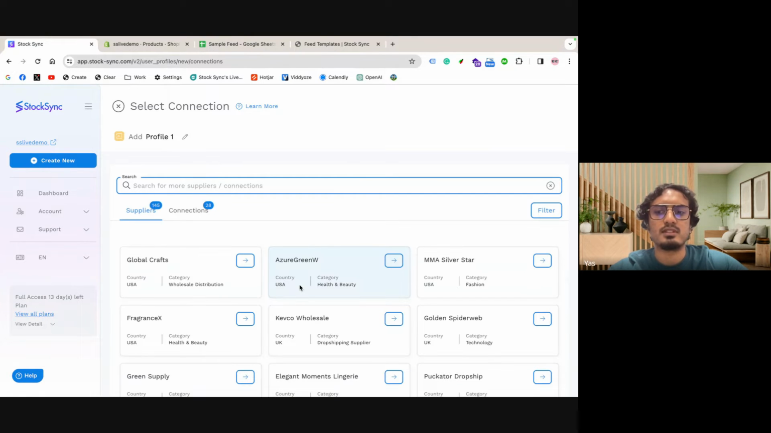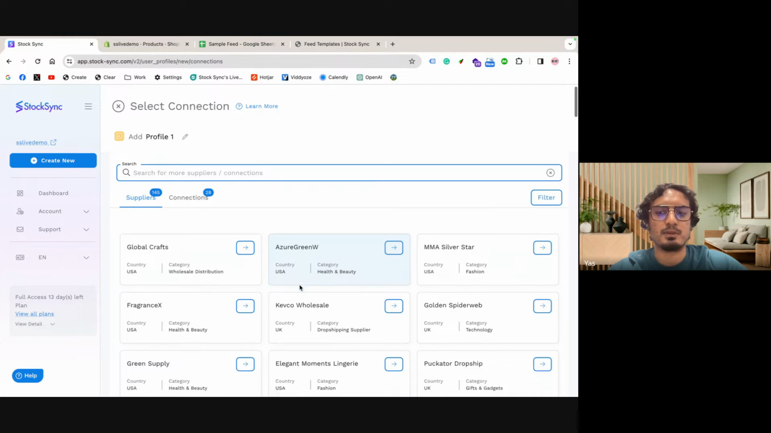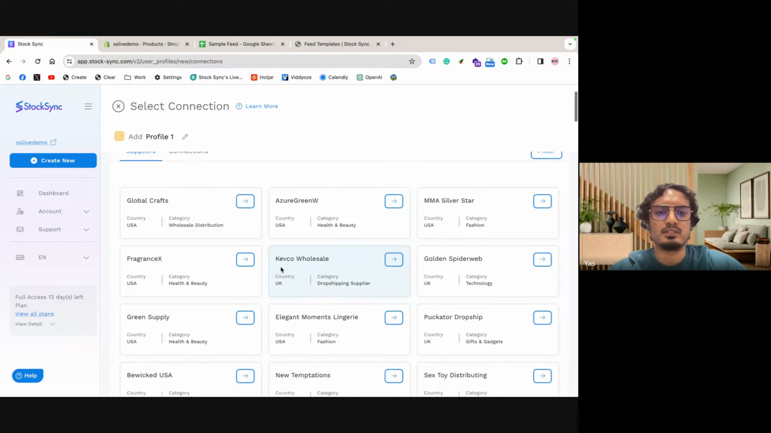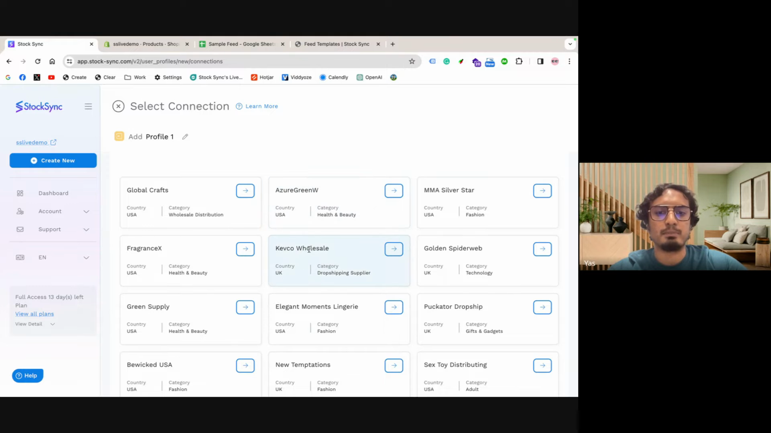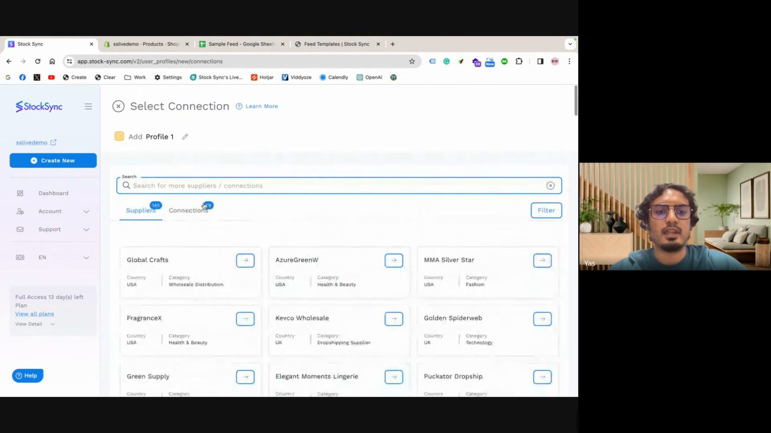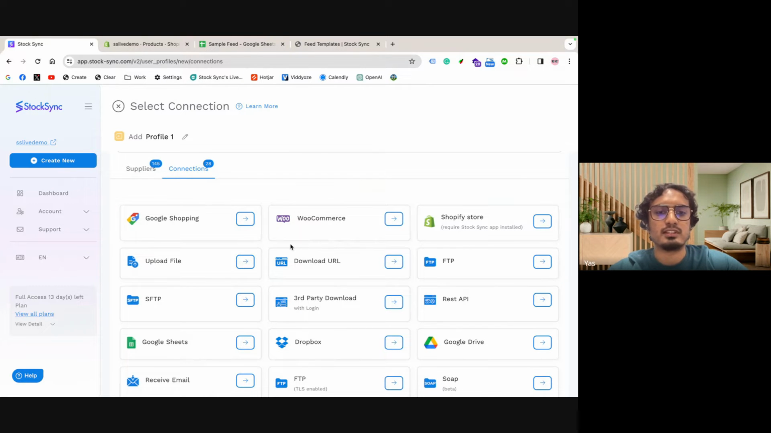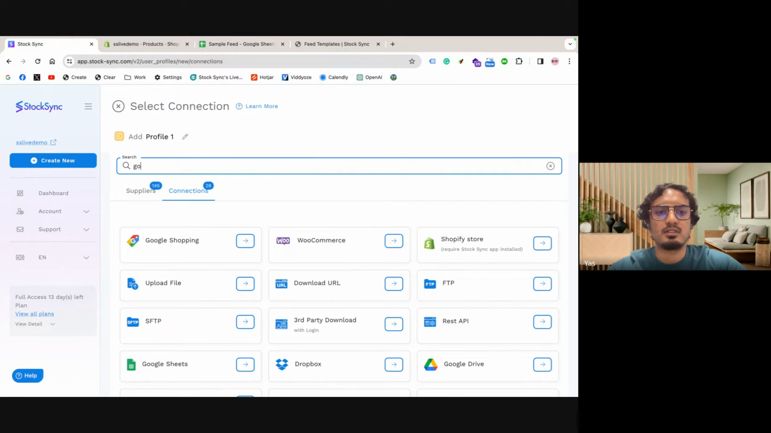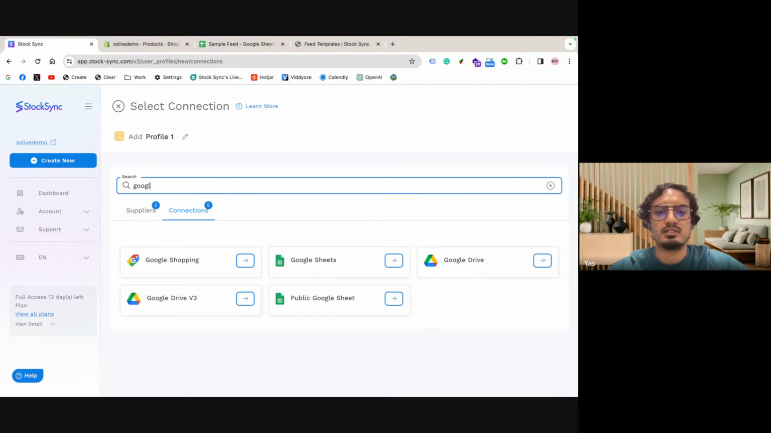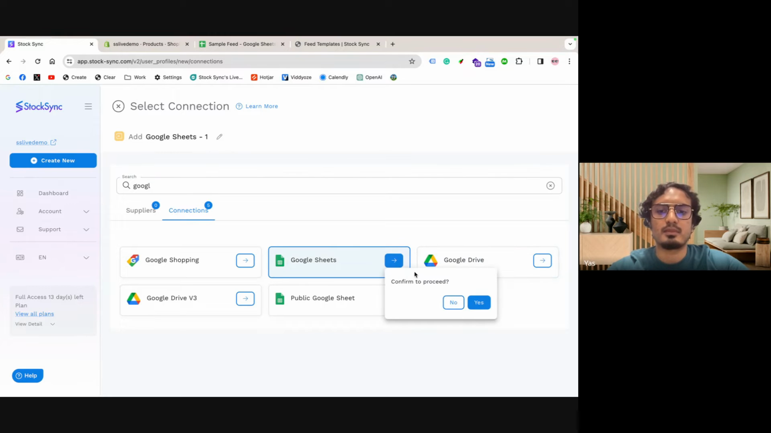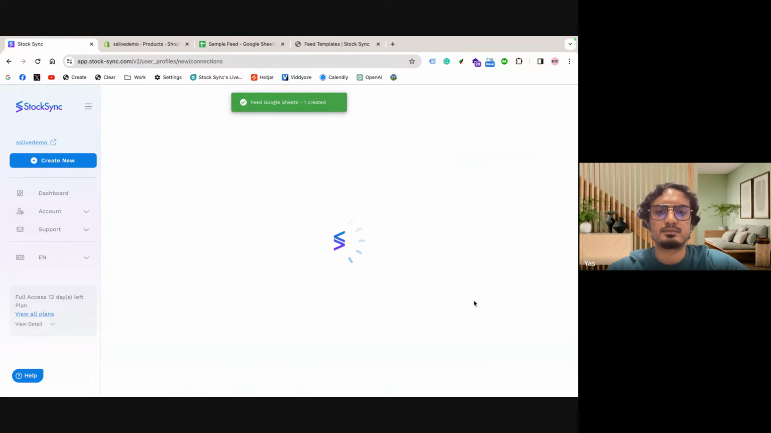Here you can see StockSync provides a wide selection of supplier templates, which are pre-filled and have the mapping configured as well. And if you don't see any of your suppliers here, you can always use the connections and try to find out which connection suits your supplier best. So for today's example, we'll be focusing on connecting a Google Sheet as our data feed. So simply select Google Sheet and confirm to proceed.